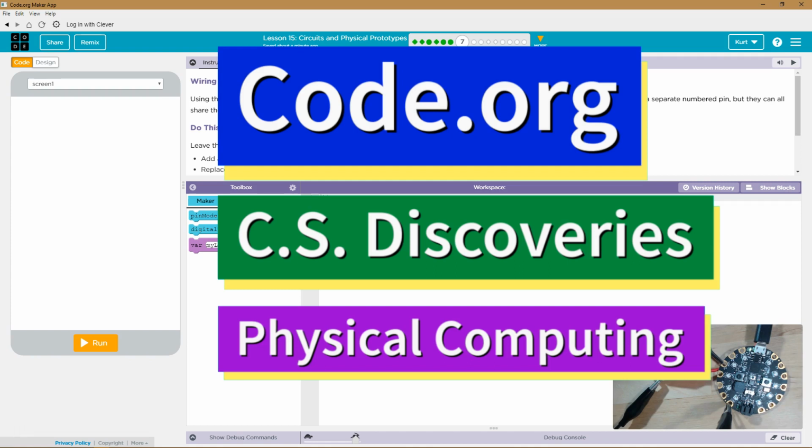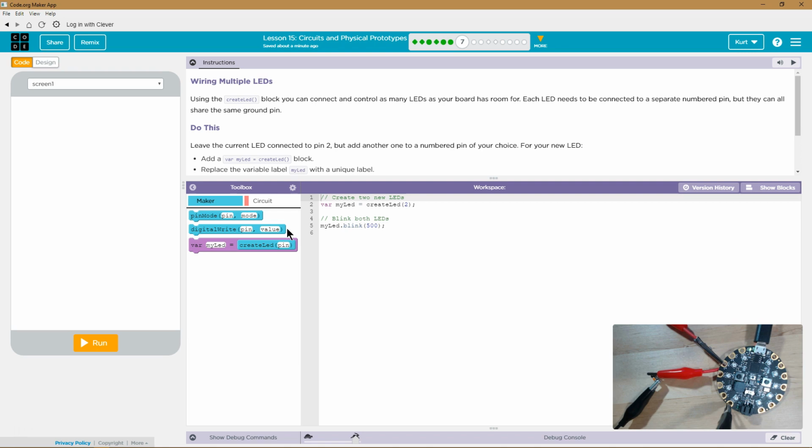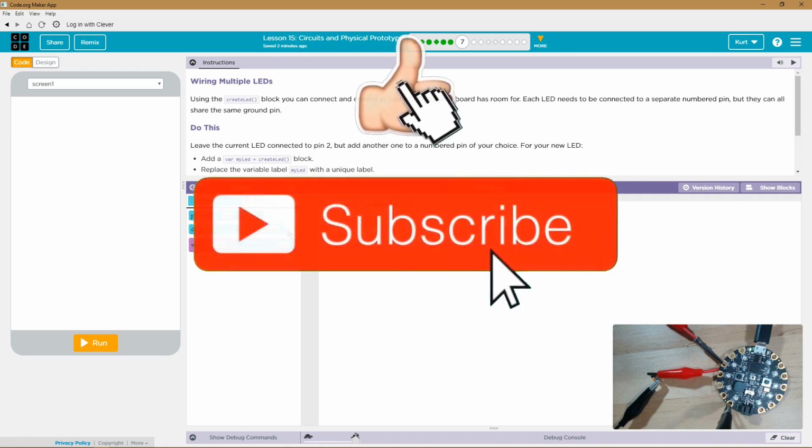This is Code.org. I'm currently working on CS Discoveries on the Physical Computing Unit, and I'm on the lesson Circuits and Physical Prototypes, wiring multiple LEDs. Using the Create LED block, you can now connect and control as many LEDs as your board has room for. Each LED needs to be connected to a separate numbered pin, but they can all share the same ground pin.